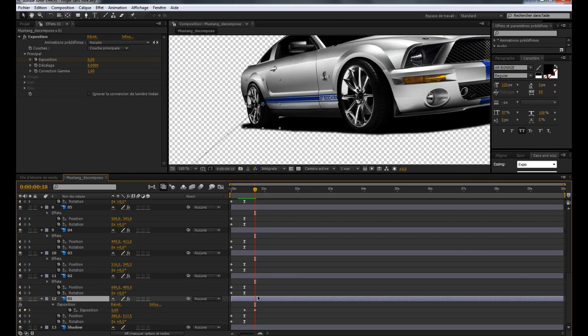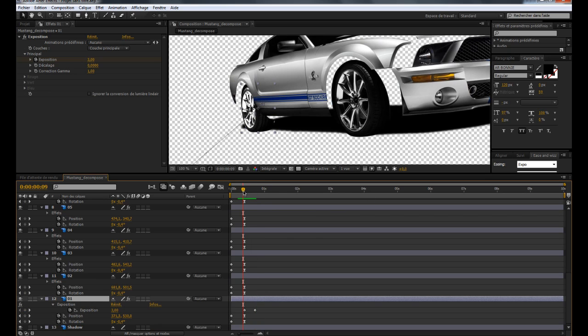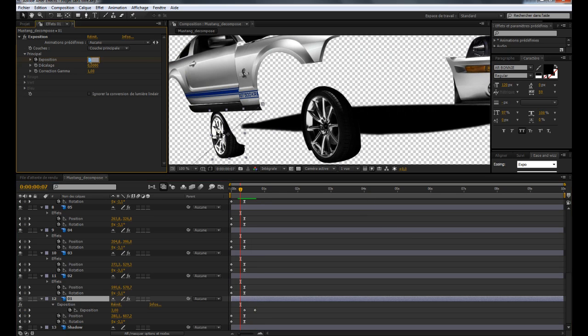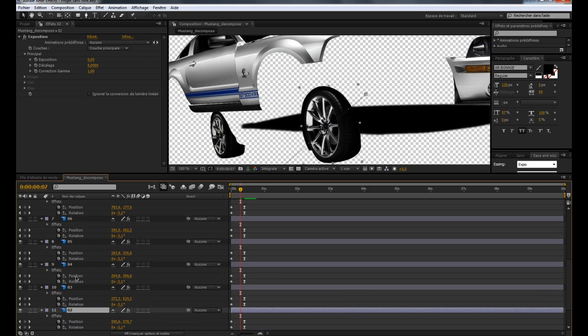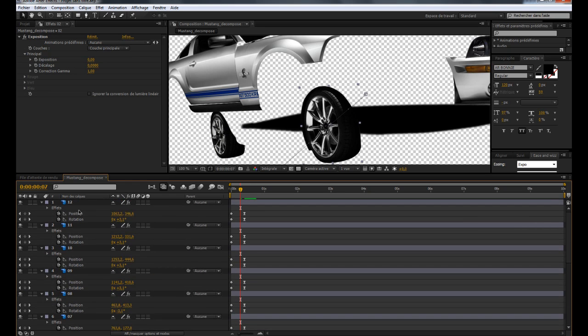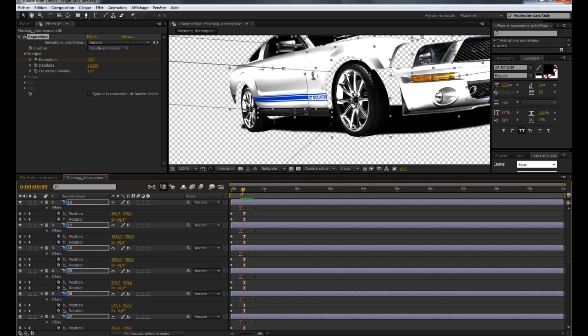Now hit U to reveal all the keyframes of the layer. Select the keyframes, hit Ctrl C to copy, and select layers 2 to 12 and hit Ctrl V to paste the effect.